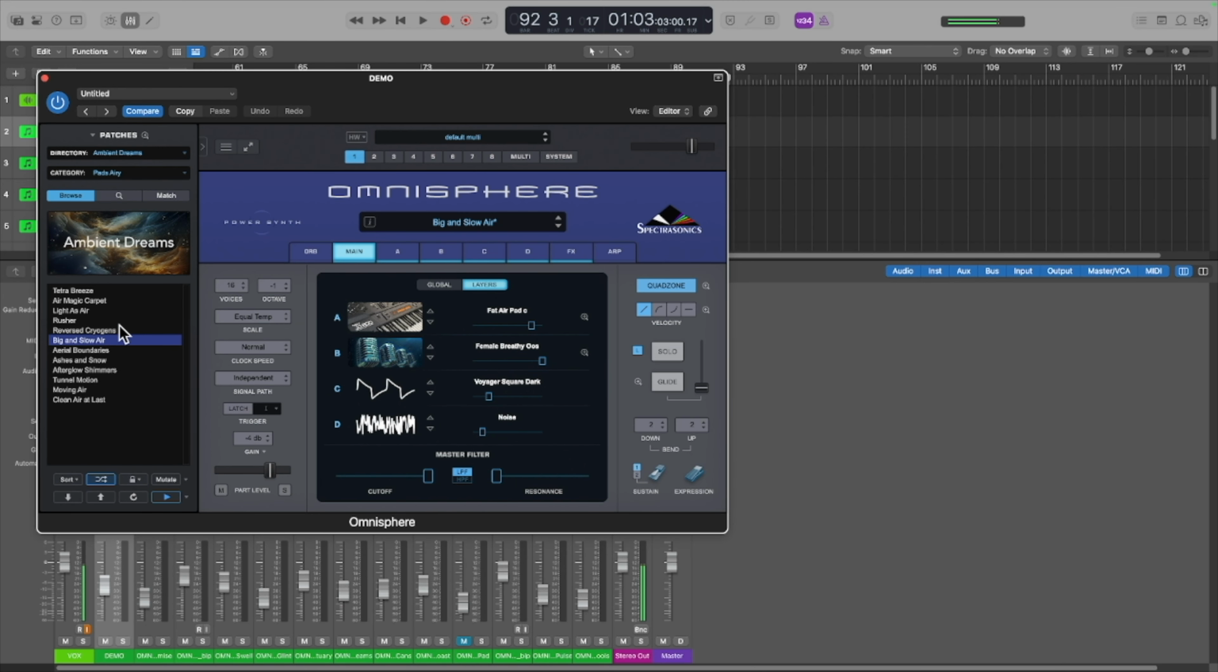This is called mutate. So say you get something that you like. Let's just change it up here. Afterglow shimmers. So this is our starting patch. All right, we're gonna hit mutate.